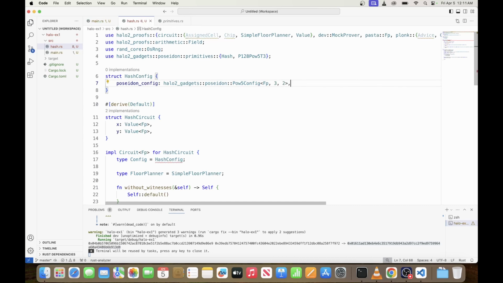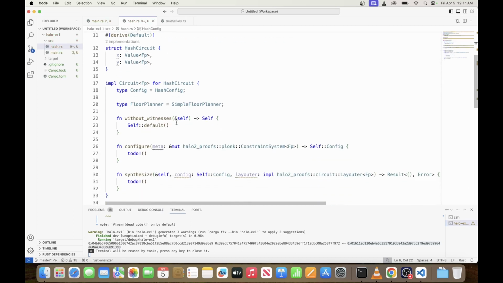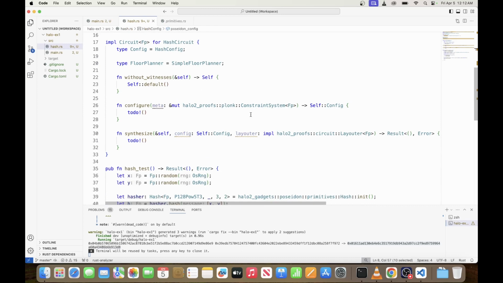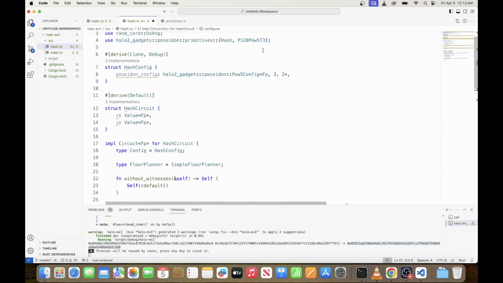Then here, what's going on? Oh yeah, this guy has to have clone and debug. All right, so we're here, and need to know how to use this. To do this, we want to configure that chip, right?